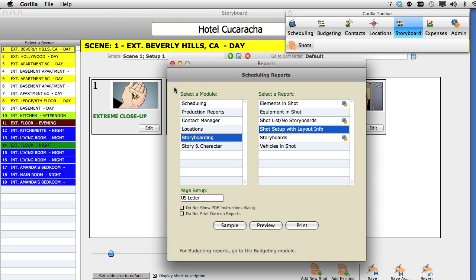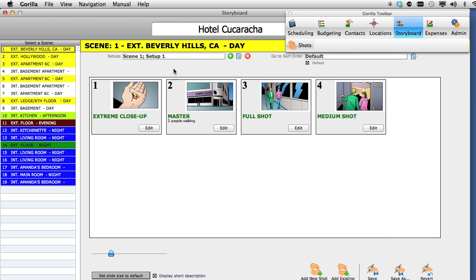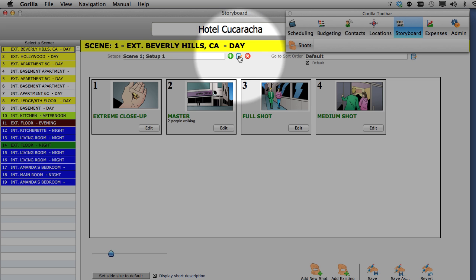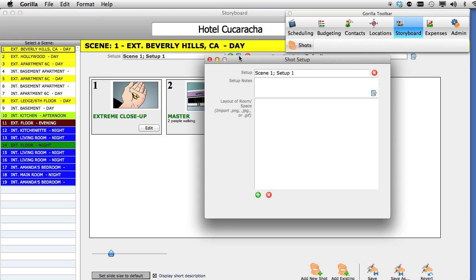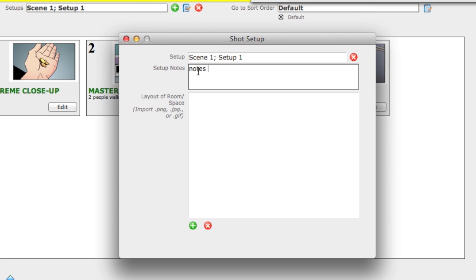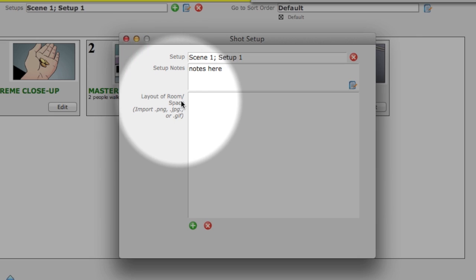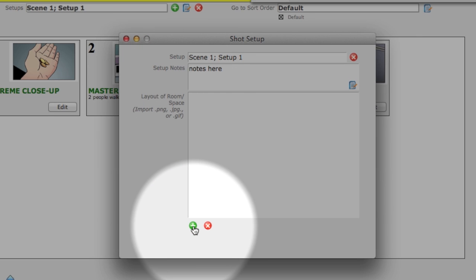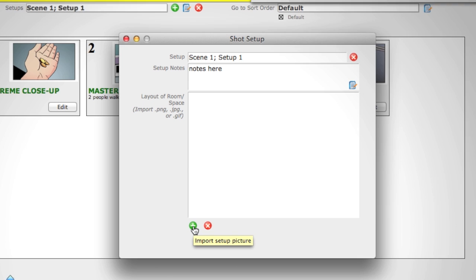Now I'm going to add a new setup for the scene. If you select the Note button for the setup, you can enter some information about this setup. You can also import a JPEG or a PNG graphic file, which can be a top view layout of your setup. A lot of DPs like to do this to show where the camera positions will be.